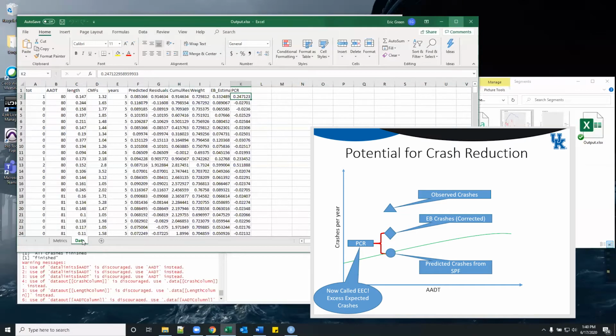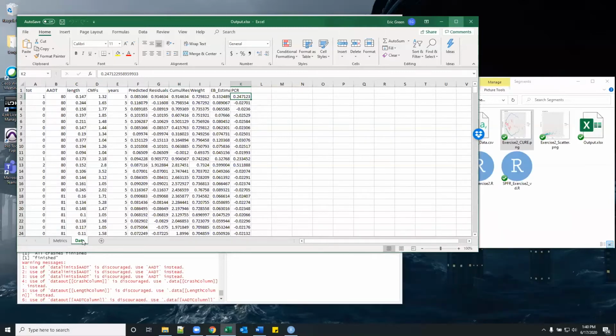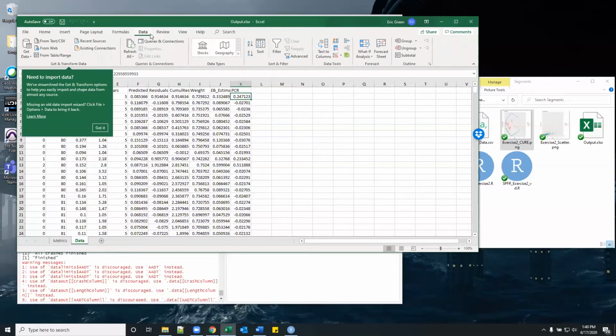From there we can calculate what we've called in the past PCR. In Kentucky, we now call it EEC. It's basically the difference between the EB estimate and the observed crashes. And it gives you the kind of one number that you can associate with this segment or this intersection that you can rank by. So if you sort your results here, yeah.